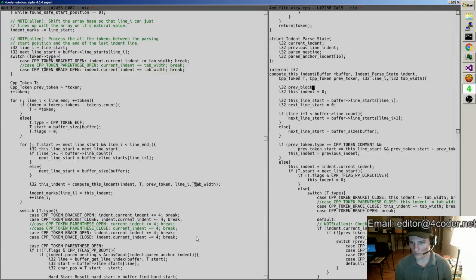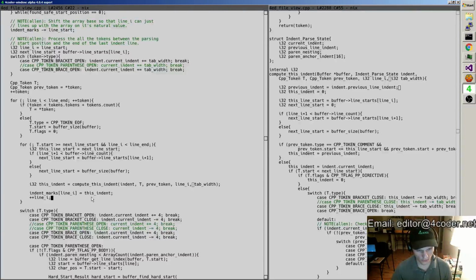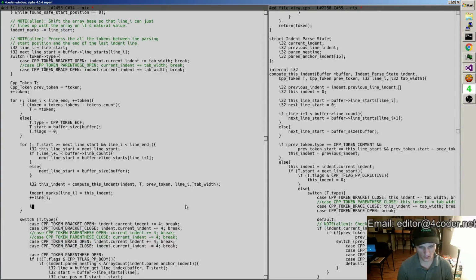So previous indent equals indent dot previous line indent. Okay, so that's coming through the indent state now. So each time through, when we do that, then indent dot previous line indent equals this indent. Okay, so now I'm each step of the way through doing all that logic. This will be good. This is going to be really good.